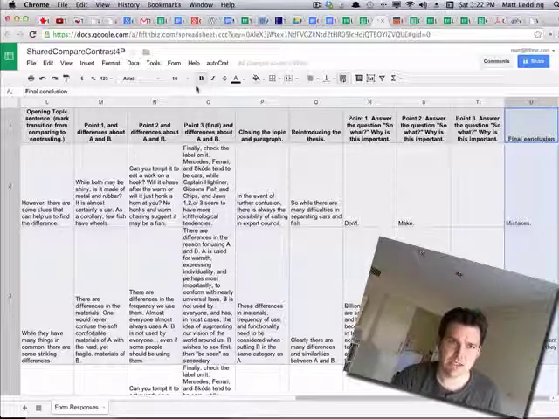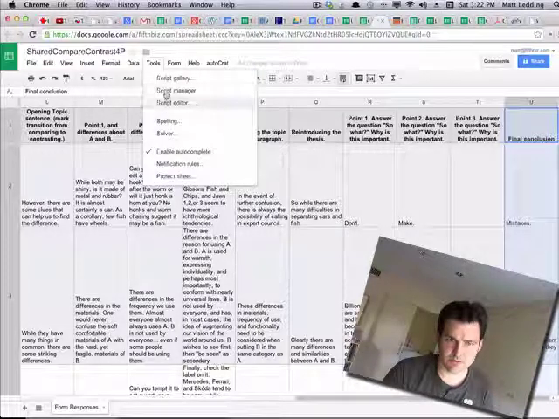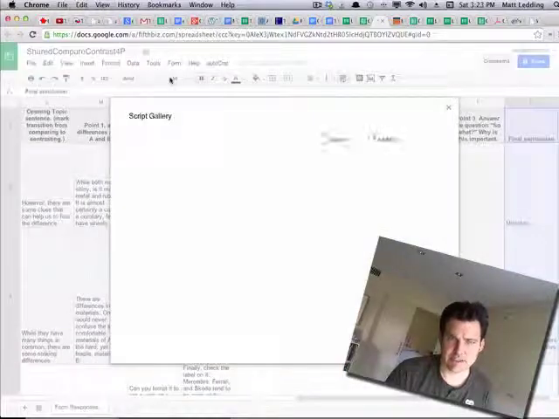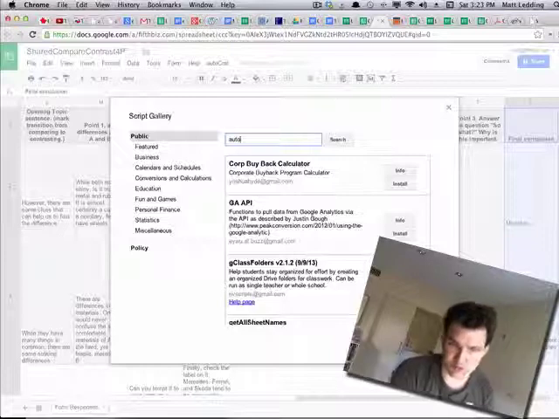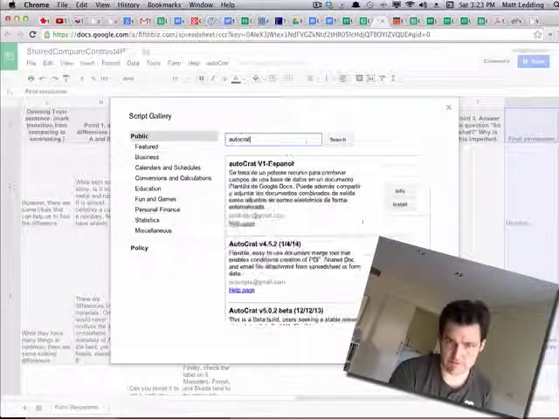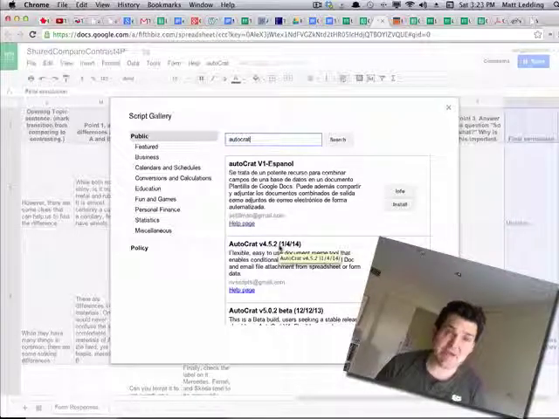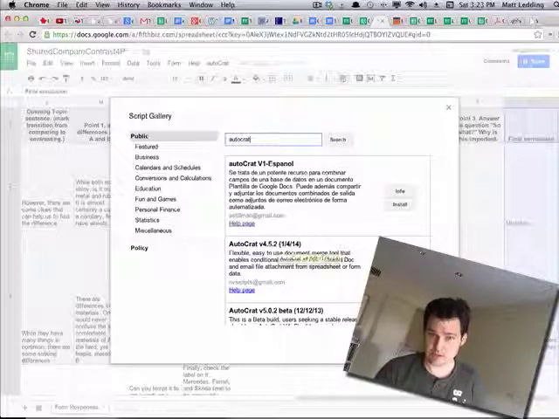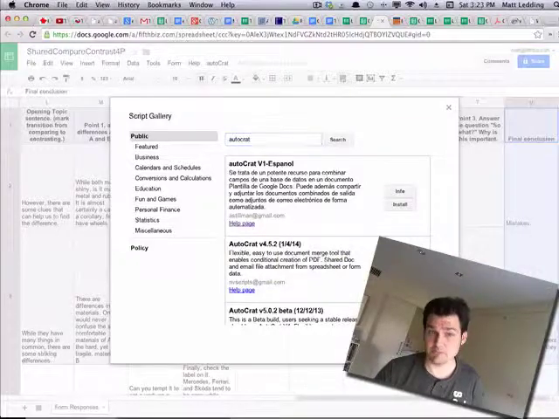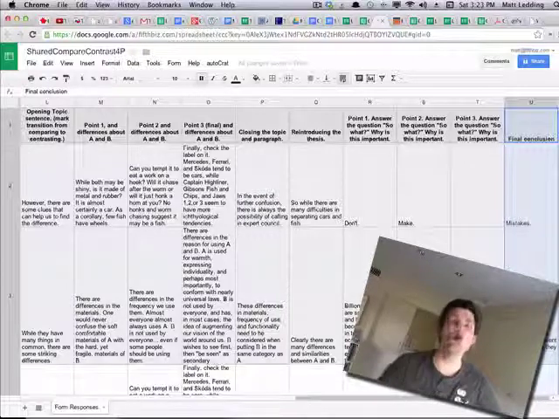Okay, and what I did was I went into Tools from the script gallery, and I took Autocrat. It's already installed, so I won't install it again. But I just installed that, and it's an amazing, amazing script. Very, very easy to use. From Stillman, who is Andrew Stillman, great guy. You'll find so many resources from him.